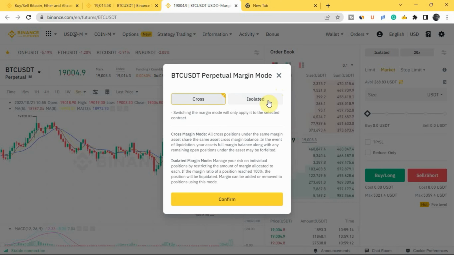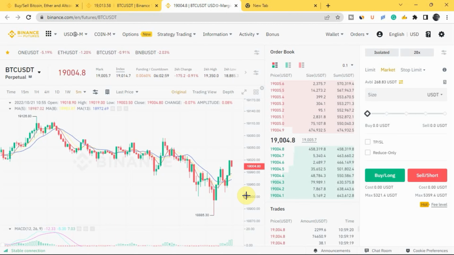First I'll be starting with isolated. So let's say I want to take a trade and I want to use isolated margin. I'll just come here and tap on isolated, tap on confirm. And right here, I'll be using 20x leverage. I'll be using the market order. And right here, you enter the size of USDT you want to use to trade. So let's say, for example, I want to use $2,000.